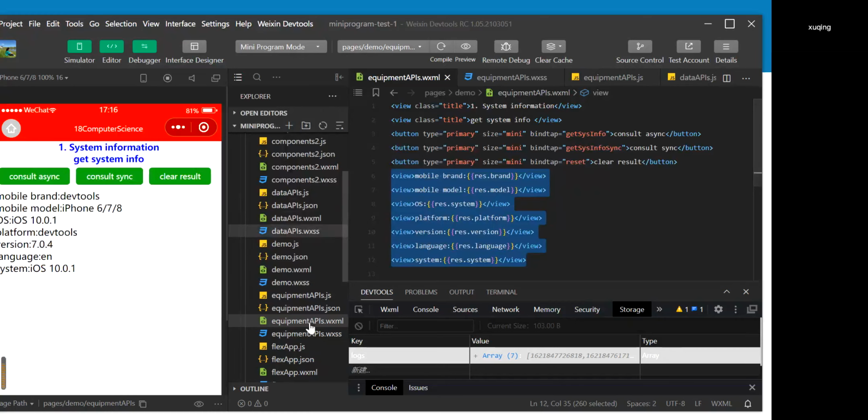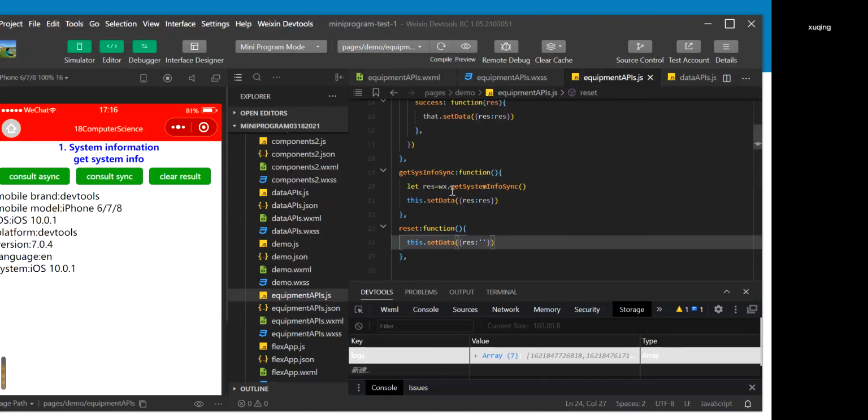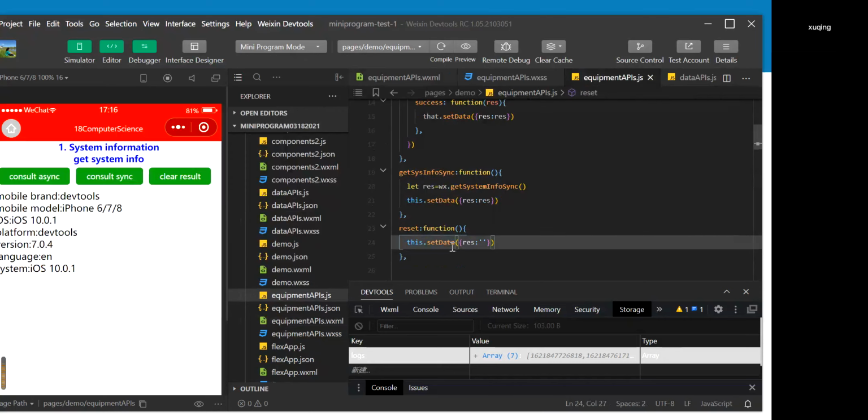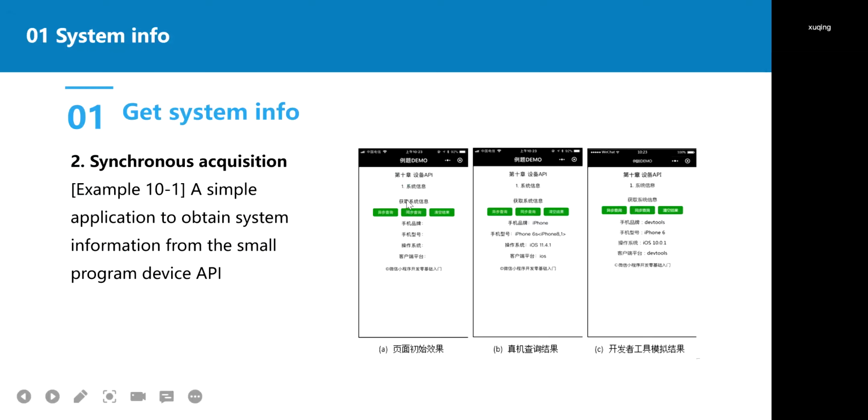Yeah, you see we have always used setData to render the page. And in this part, you see the first one is the initial effect of the page, and then we have the result. Here is the result. If you preview it with your real mobile, it should be like this. But if you compare it with your IDE, it will be like this, like what I have shown here in the development tools.